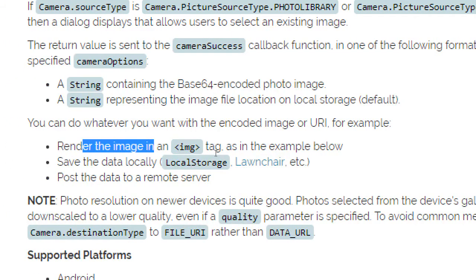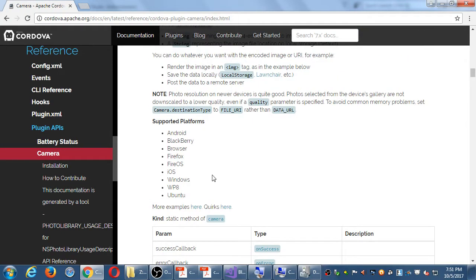You can display the image in an image HTML tag. You can save it locally, like in local storage or lawn chair or something else. Or you can save it to a server if you've got a server. And it talks about how cameras nowadays capture 12, 18, 20 megapixels. Very big, high-quality photos, so just be mindful of it. This works on all the devices, Android, iOS, etc.